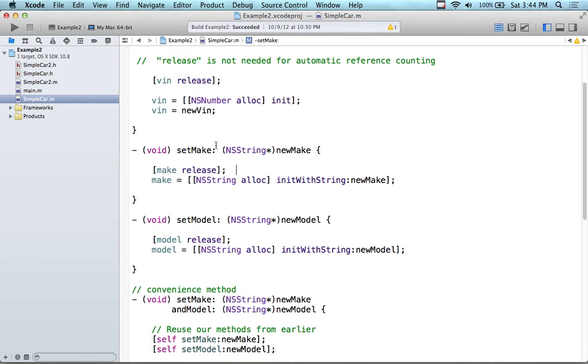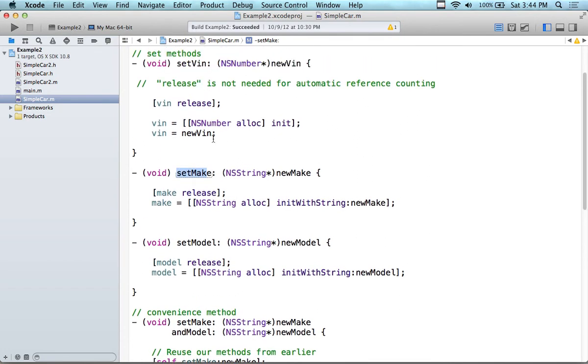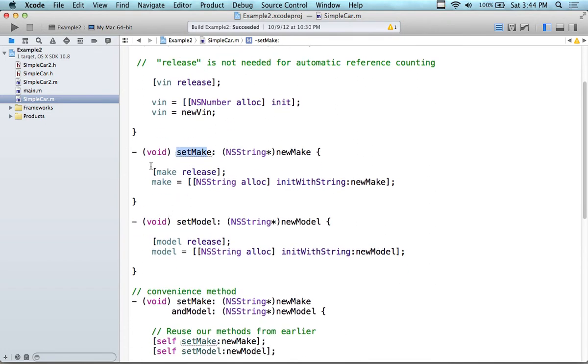Anyway, so let's go back to here. We have a set make, we have a set bin. These are our set methods where we're actually manually allocating a string, and we're initializing it with a string, and that's going to be the new make, and the new make is here. So let's talk about init with string for a second.